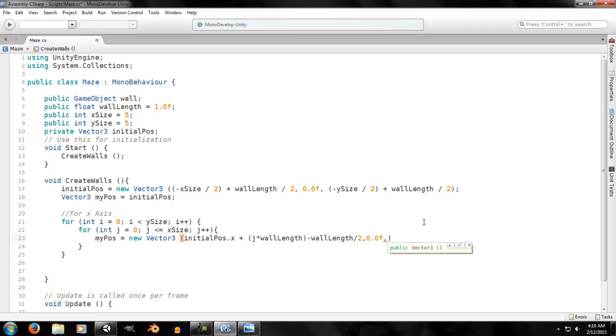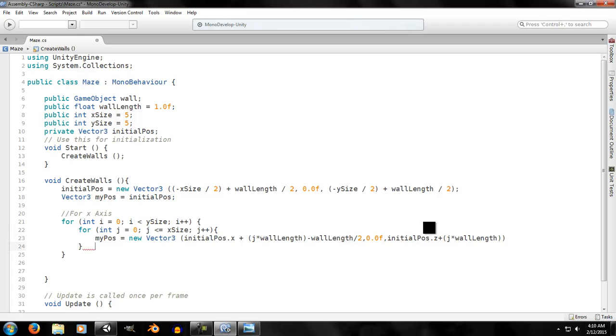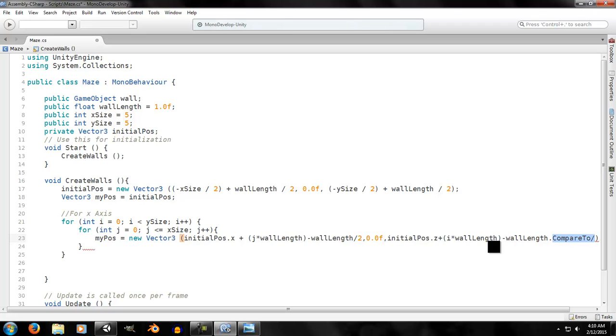So let's do this. We're going to go initialPosition.z plus i times wallLength. Sorry, it's not j, it's i. So i times wallLength, and we're going to subtract wallLength by 2. Okay, so this is my new position.